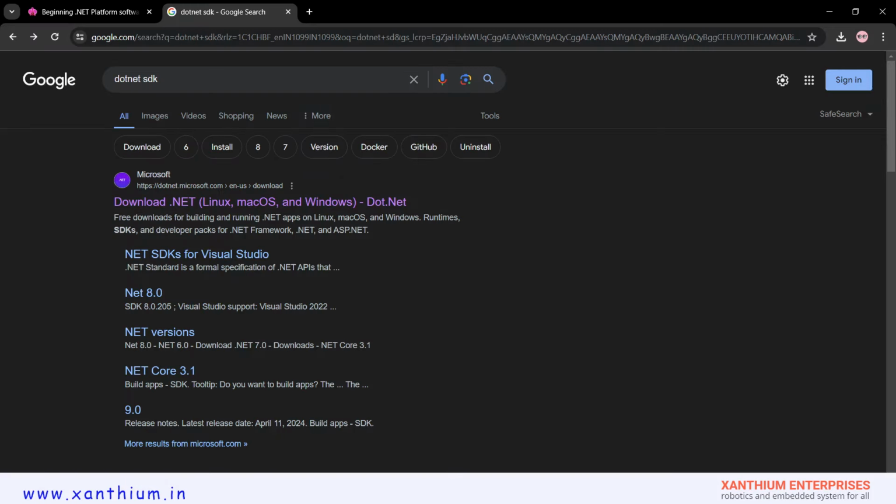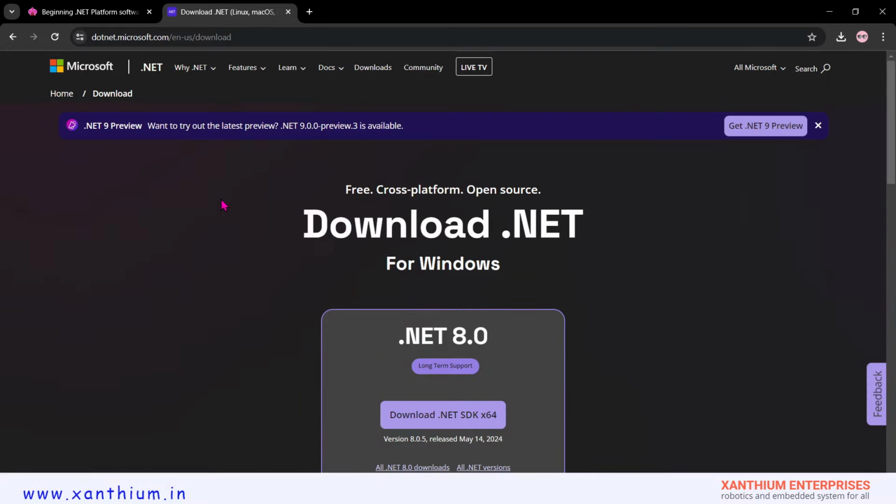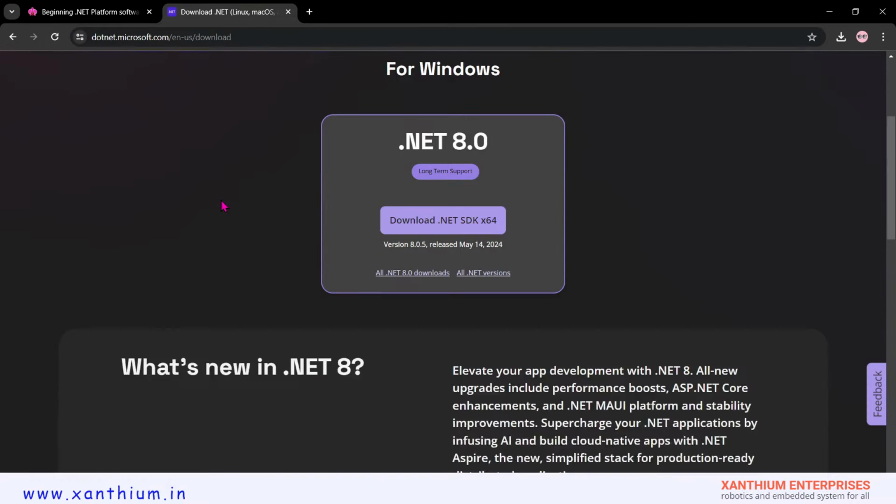The first thing we are going to do is to search for the .NET SDK on Google. So you can click on this particular link, which will take us to the Microsoft download site. From here, we can download the .NET SDK. You don't need to download the runtime. Runtime is available with the SDK. So you'll be using this one, download .NET SDK for the 64-bit platform.